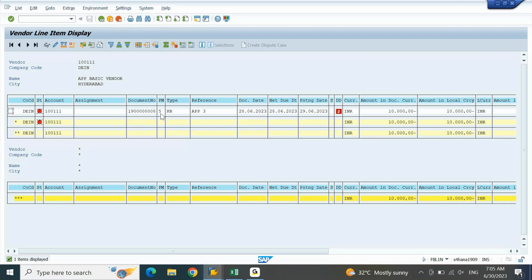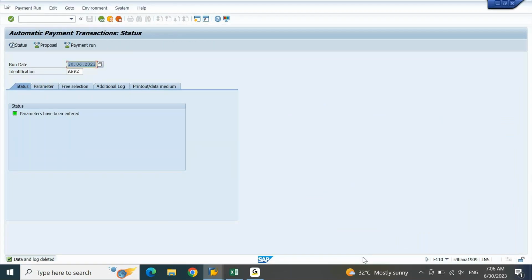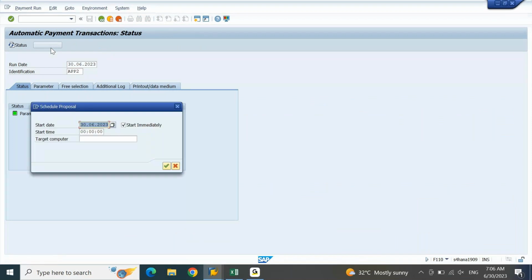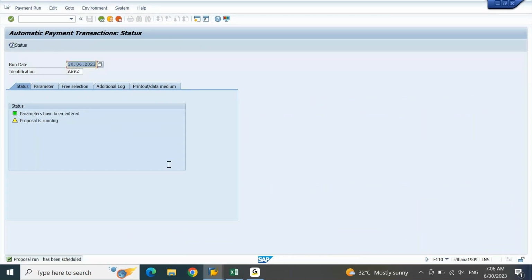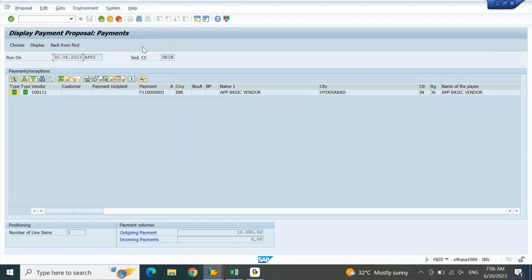Once this is updated, let us come back to the automatic payment program. Now let us execute the proposal. If I click on proposal, continue, enter. Now the proposal has been created. Since your transaction contains the payment method, let us verify the display proposal now. Now if you see, this has become green.